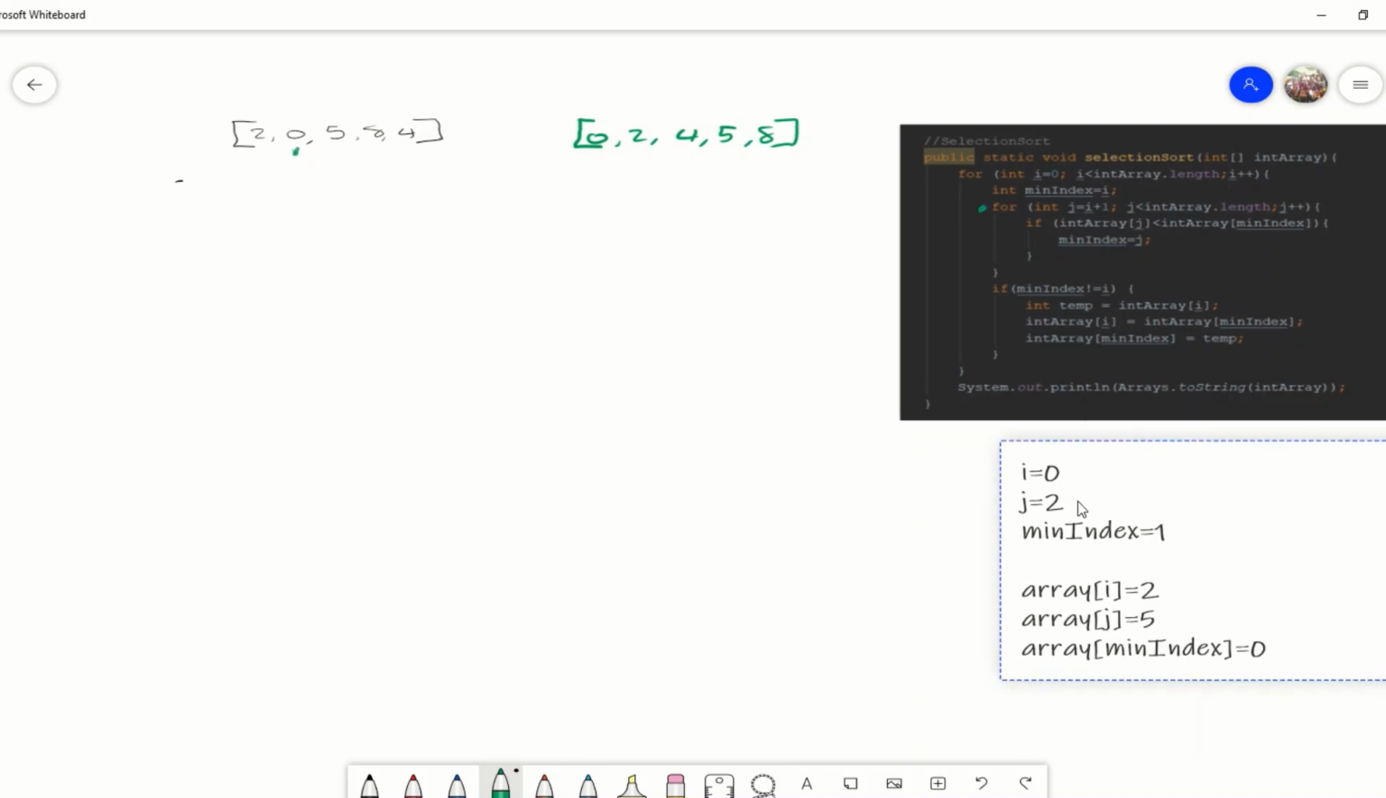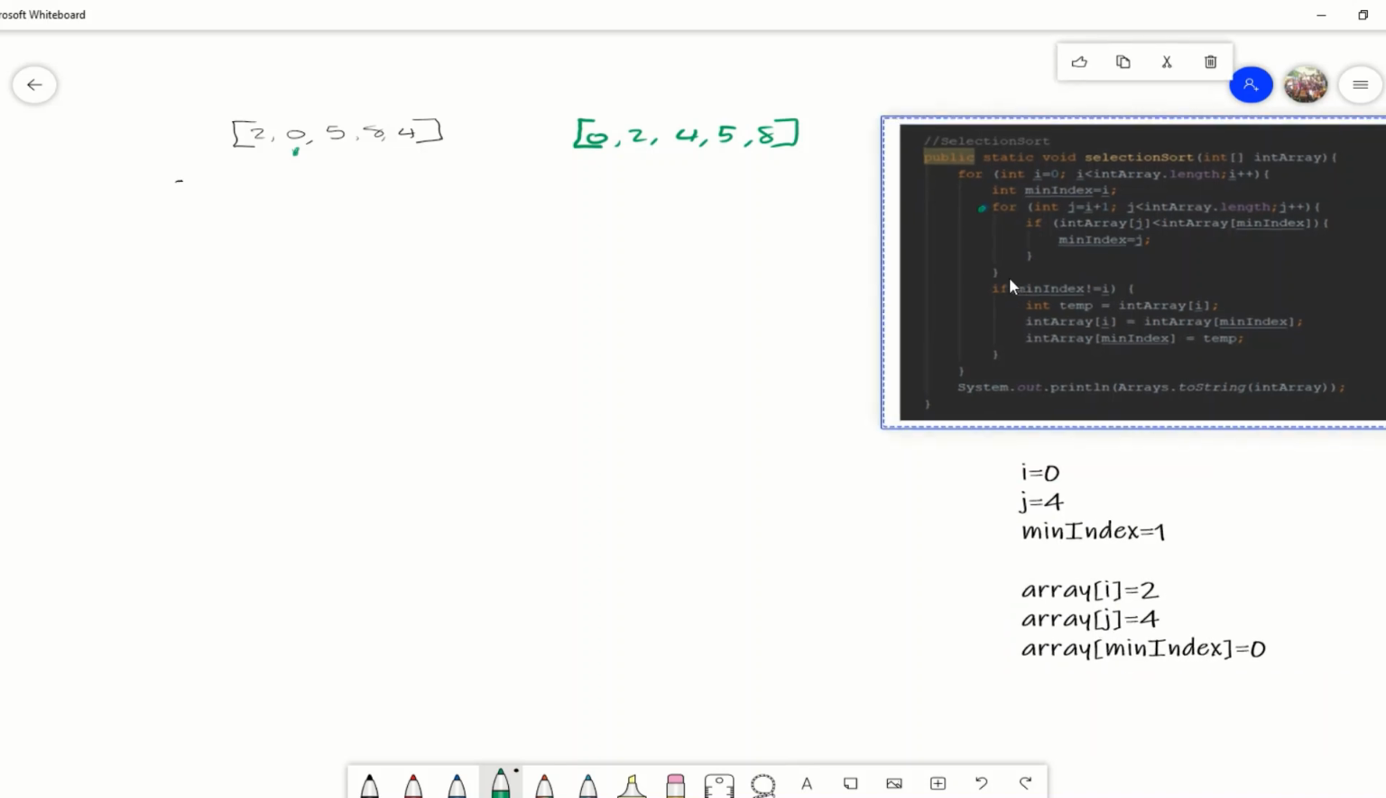So now J is equal to 3. We look at 3, and that is going to be 8. And we compare, well, is this new element, 8, less than 0? And it's not. So we move on to the next one, and now we're going to check it with 4, and J is going to move to 4. Coincidence, but is 4 less than 0? And it's not, right? So we're at the end. Now we get out of this loop.